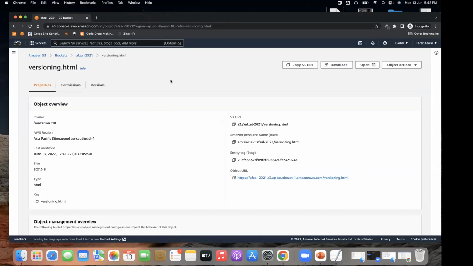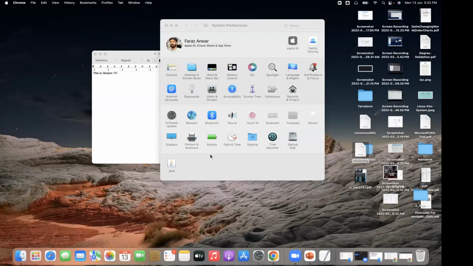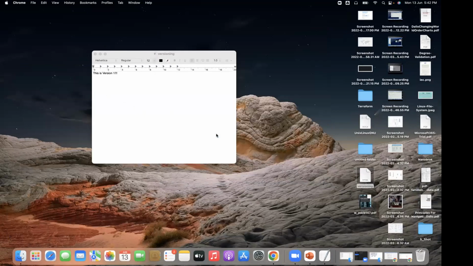Now, what I'm going to do is edit the same file. I'm not going to rename it. I want the file to be as is, and I will just edit the inside content of this file. So let's make it 2. This is version 2. Now let's add a new line. This is latest version, something like that. And I saved it by pressing Command S.